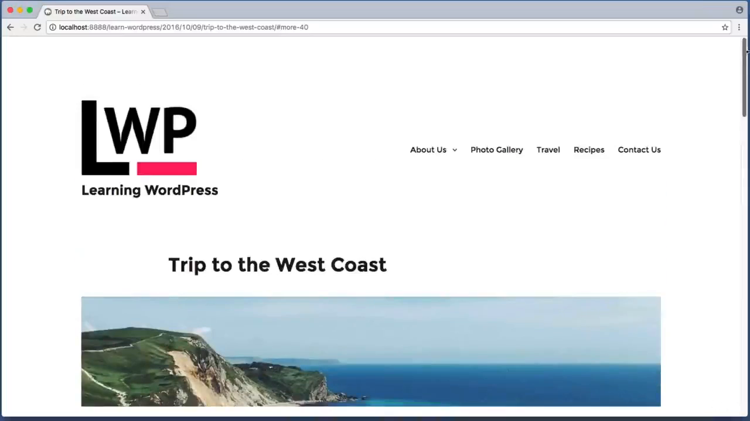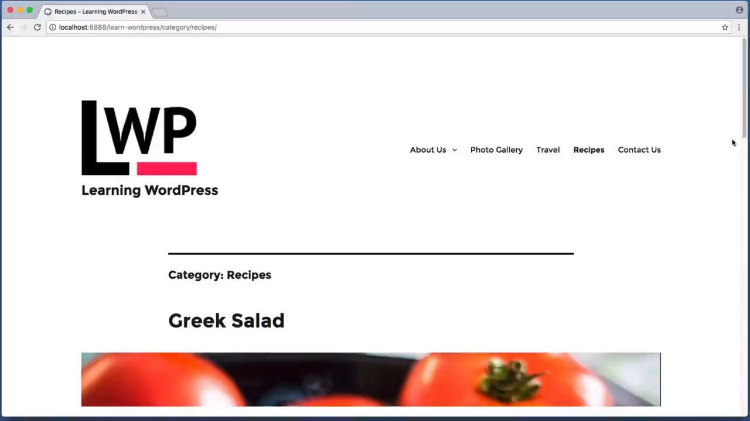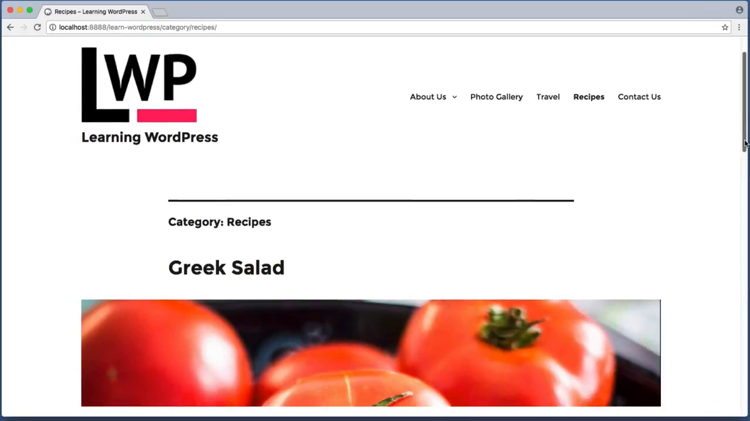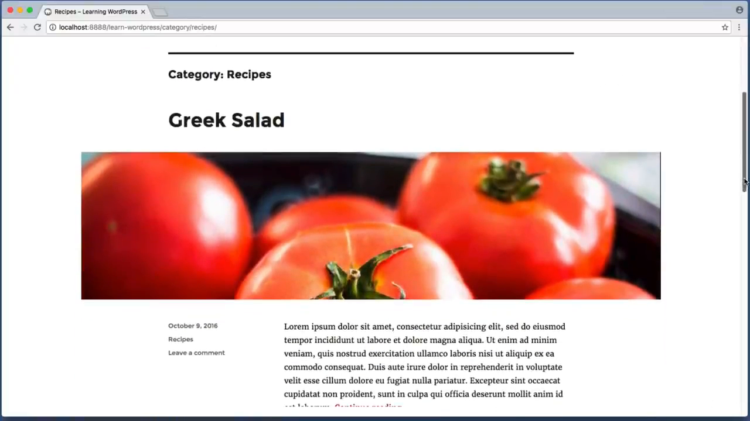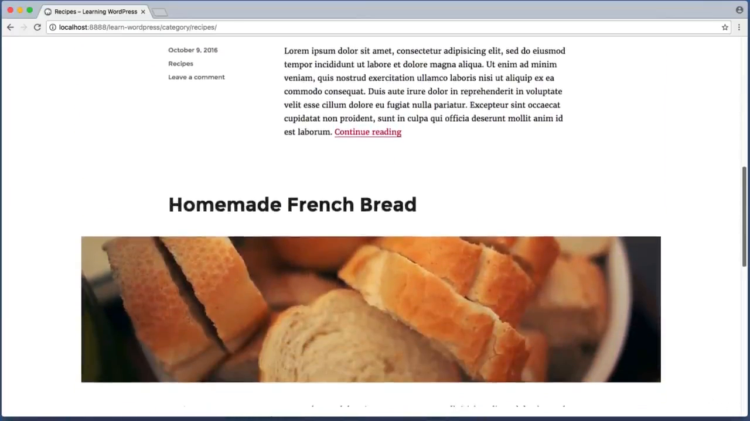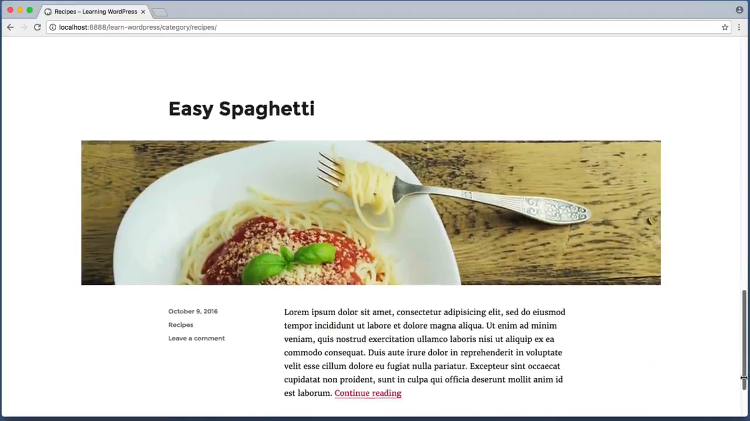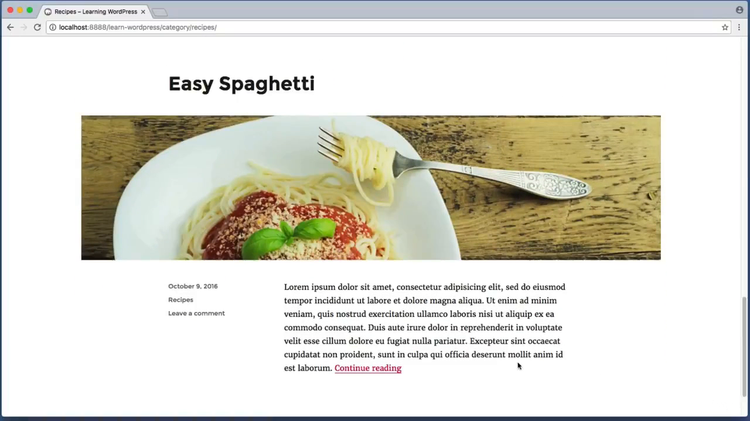Back up in the header navigation, we also have a page named Recipes. So if I click on that, it's similar to the travel page, so now we have a collection of stories that are about recipes. So the first one is Greek salad, and we see another one, homemade French bread, and finally easy spaghetti. And again, if we are interested in any of those, we can click on the Continue Reading button or the title itself.